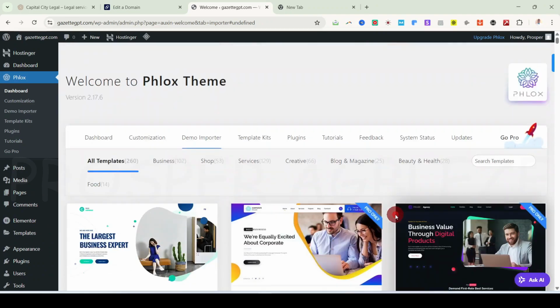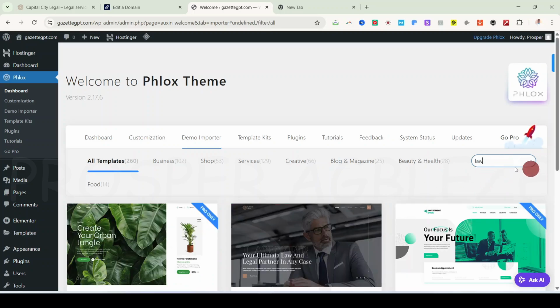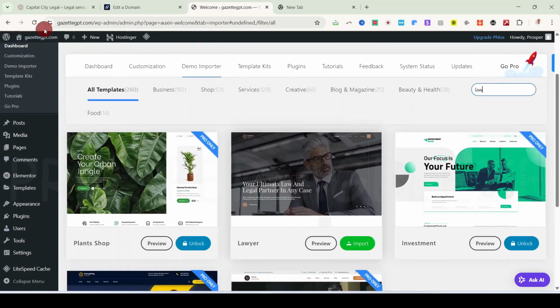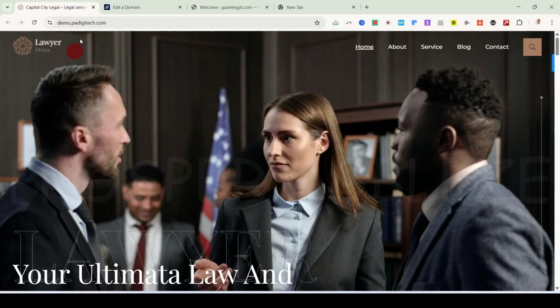All right, but for the purpose of this tutorial, what we are looking to create is a law website. So just come over to the search button here and type in law. You can see this is it, lawyer. It's actually called lawyer. This is the template that we are going to be using to create this website. So for you not to mistake it, this is the demo.padigital.com. This is the one that we are trying to recreate.